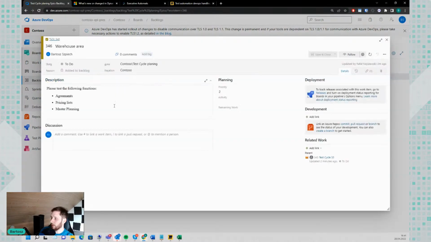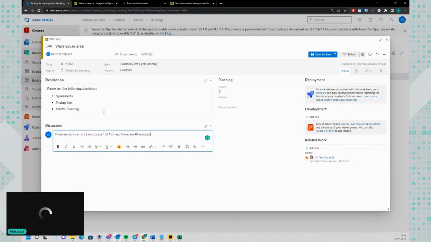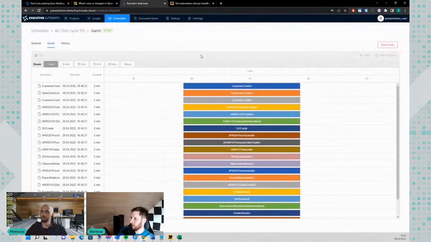On the warehouse side, we see that we had some error messages, so we can inform about the results that there are some error messages, two in process 156 and 155, and there are 48 successes. And when I'm informing Mateusz about this event, that we had some error messages, of course, I can inform him that a specific script failed.